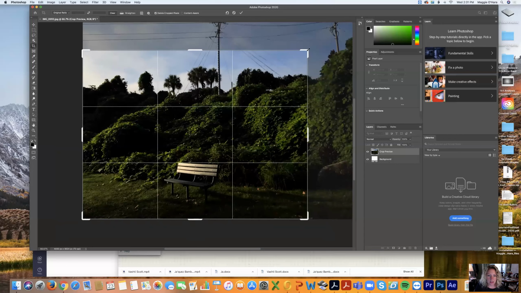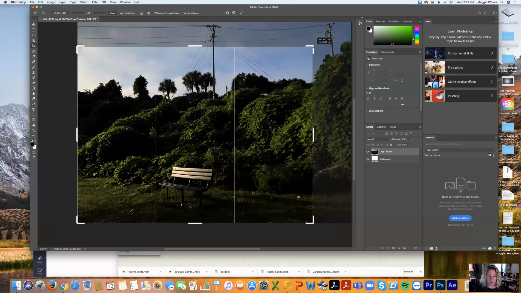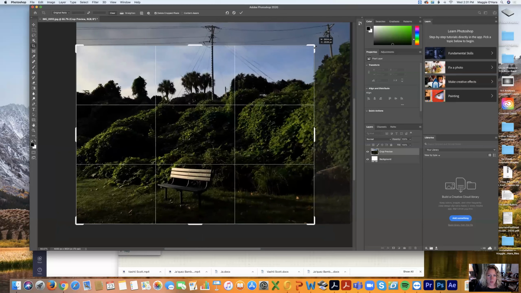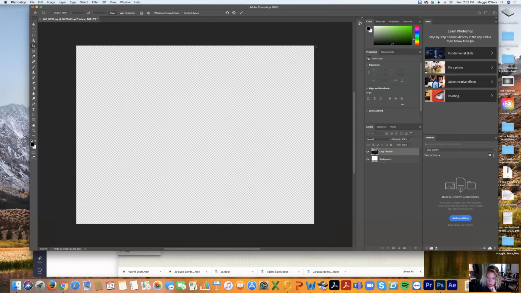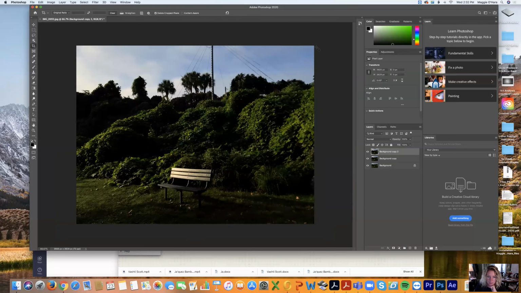So say I think that that makes for a stronger composition. I can make my selection, maybe not so tight. Say I didn't want the power lines. I like the power lines, but for the purposes of this exercise, let's say I didn't want the power lines. So I can go ahead and click enter on my keyboard to crop that in a little bit tighter.